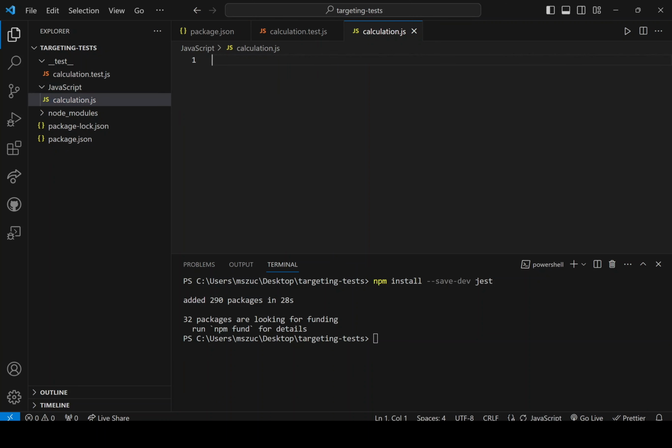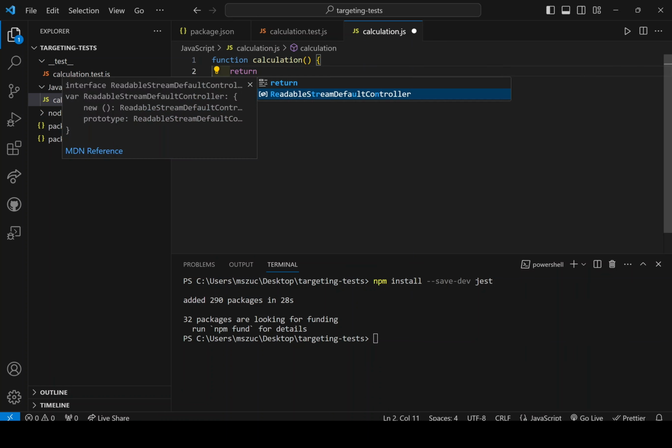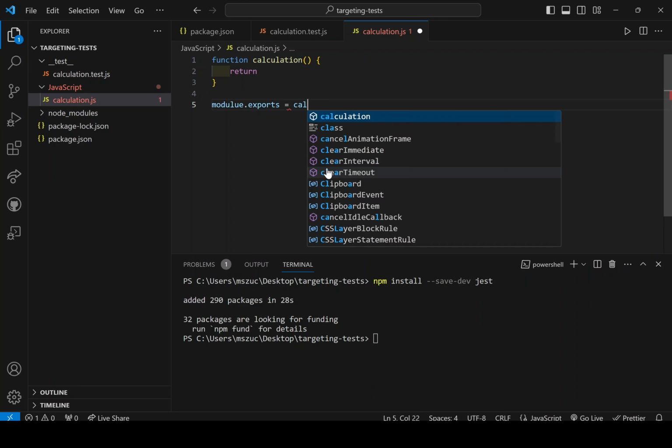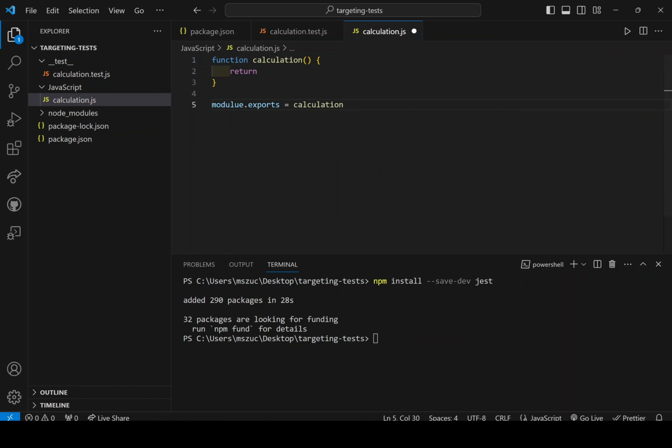And what I'm going to do here is I'm going to code out the problem. Let's say in the calculation.js, I'm going to have a function, I'm going to call it calculation. And under the function, I have module.exports is equal to calculation. So I'm just going to return this, whatever's done in the function, back to the test.